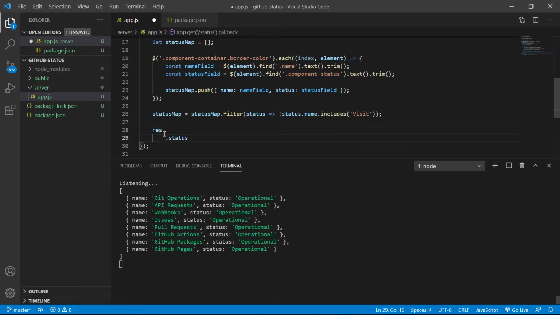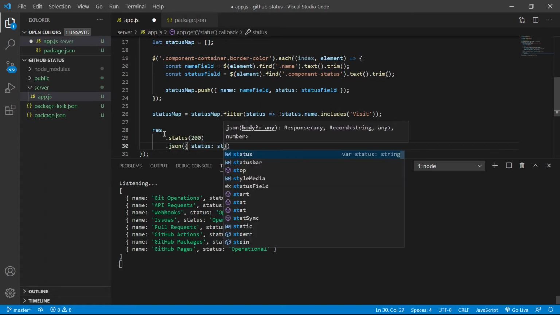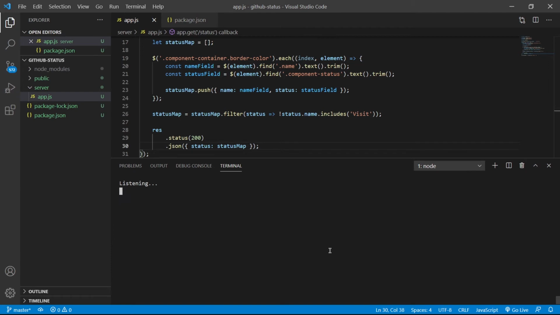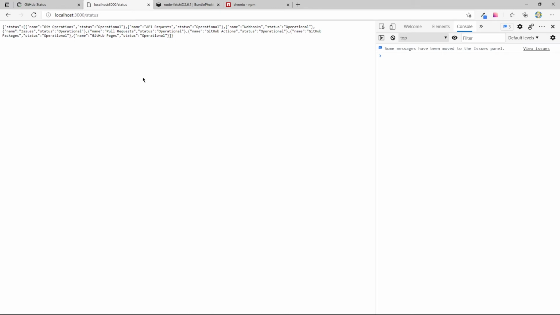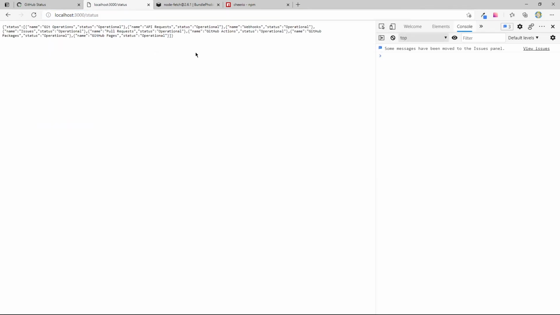So respond back with a 200 and JSON with status map. Close this, start it again. Now our backend's listening. Let's go back to our browser here. And before I even had a chance to refresh, you can see that now this endpoint gives us this JSON object that has one key of status and an array of the status of all the different GitHub microservices. Cool. And of course, we can go back to our home and get our client-side app. And now we have this cool backend endpoint that we can just get this information from.